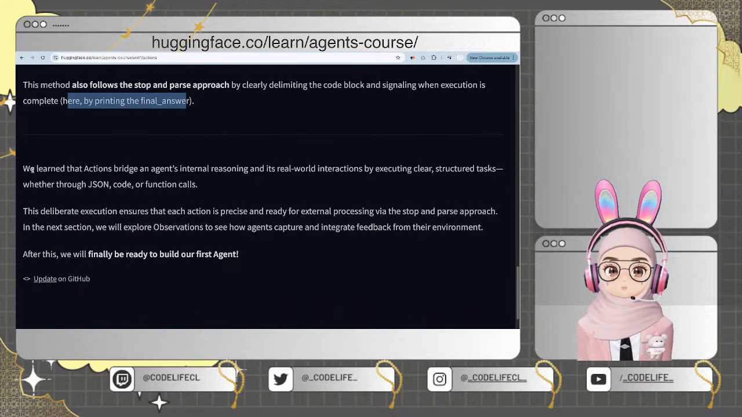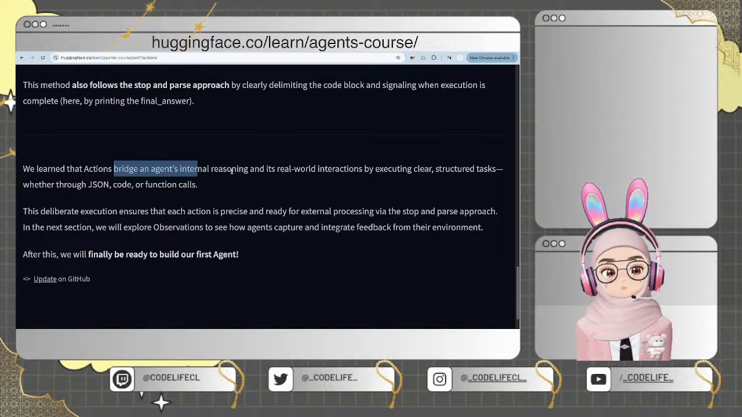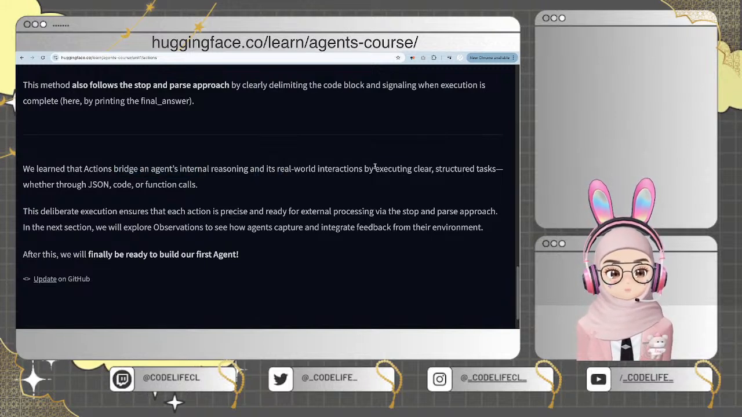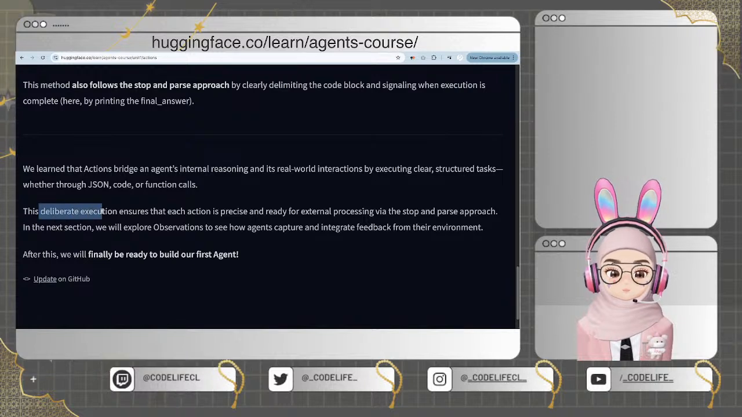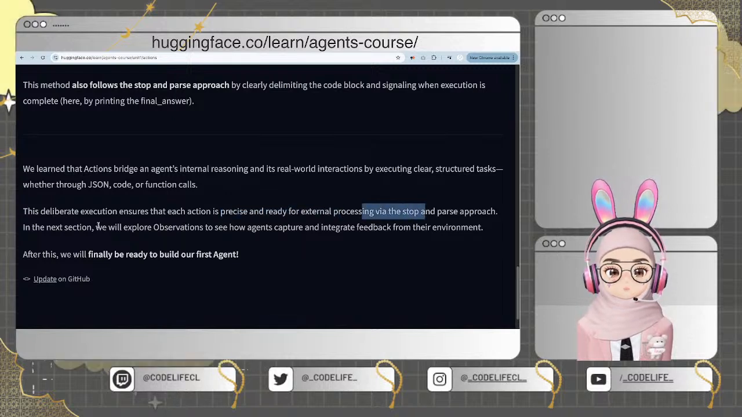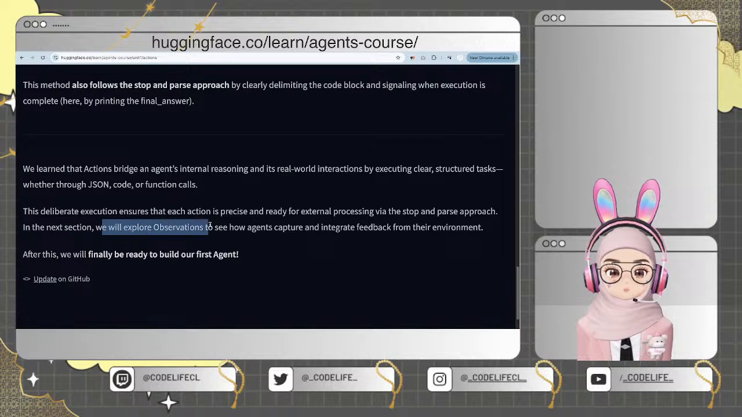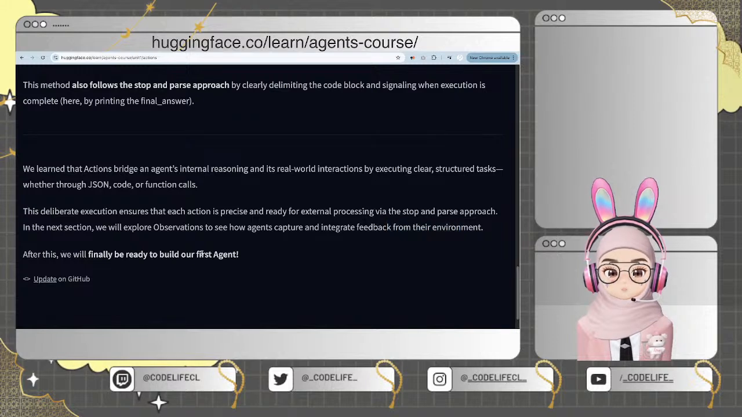Cool. We learned that actions bridge an agent's internal reasoning and its real-world interactions by executing clear, structured tasks, whether through JSON, code, or function calls. This deliberate execution ensures that each action is precise and ready for external processing via the stop and parse approach. In the next section, we will explore observations to see how agents capture and integrate feedback from their environment. After this, we will finally be ready to build our first agent. Yay! That's going to be fun.